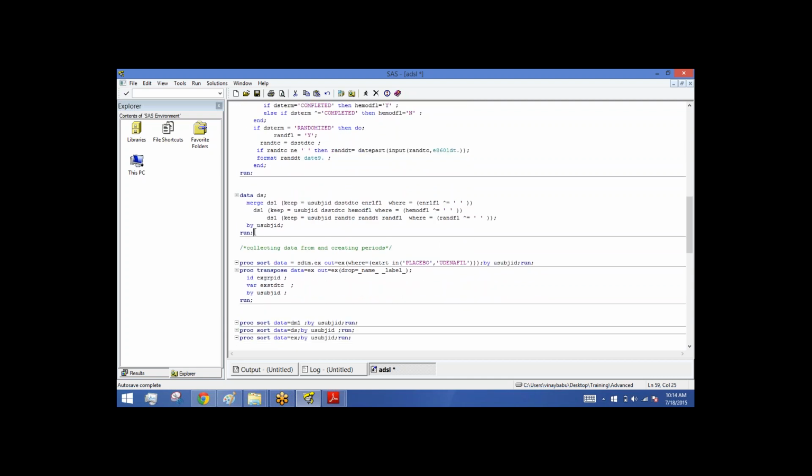Then we have merged all these three data sets to get one record per subject, because this is a subject level data set. Then we took the exposure data set from our SDTM, and we are only considering study treatment, because we have doxycycline, placebo, and udinafil. Doxycycline is a drug not related to our study drug. These two are our study drugs, udinafil and placebo. Udinafil is an active drug, and placebo doesn't have any dose value.